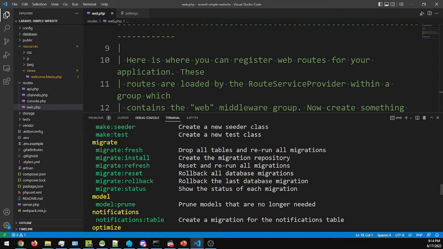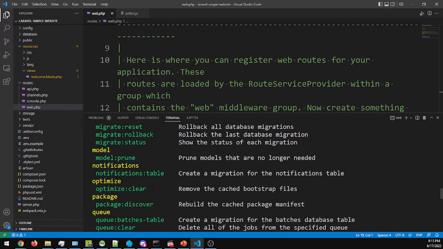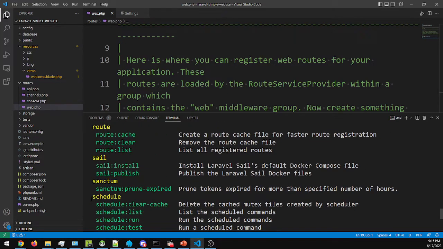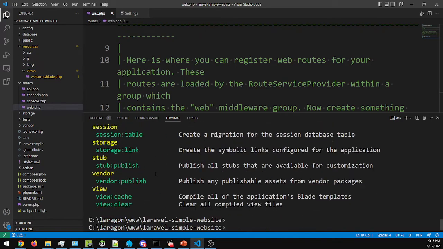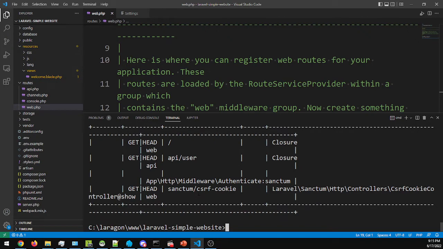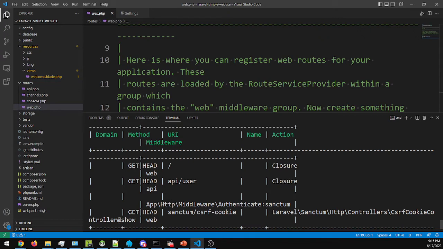So it is a convenience tool for you to, for example, do database migration, or to list your routes. If I run php artisan route list, I hope that's the right one, yeah. What this will provide you is a GET or HEAD method, which points to the root URI, which is part of the web middleware, and then the action is a closure.